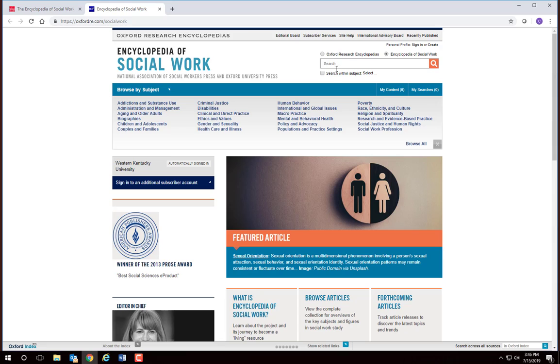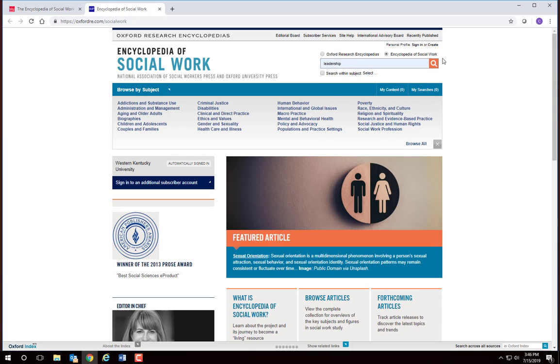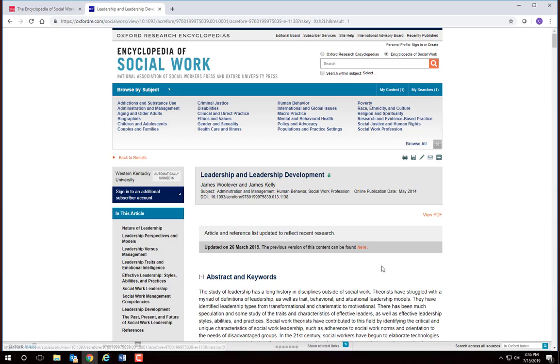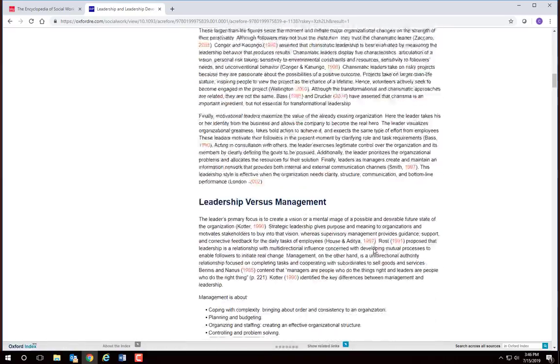I want to look at the article on leadership. In the search box at the top, I type leadership and then search. The unlocked padlock tells me I can access the full article. To view the full article, I click on the title and I can scroll down to read online.